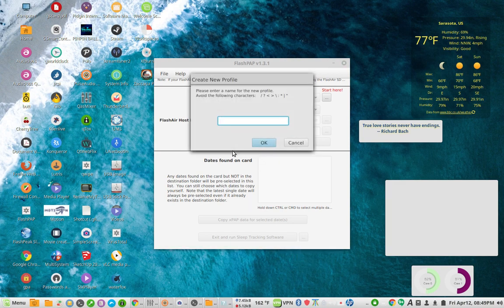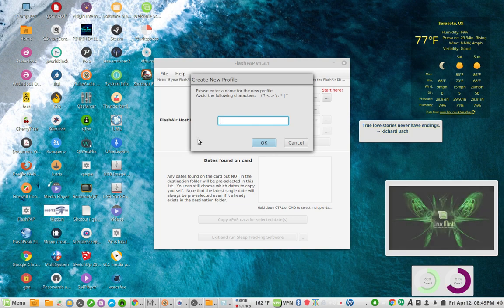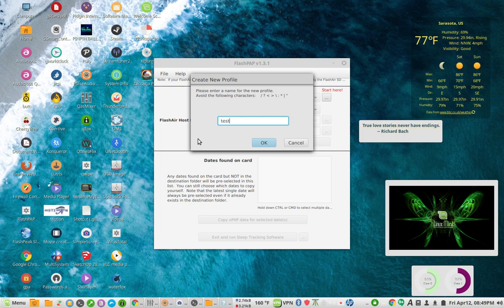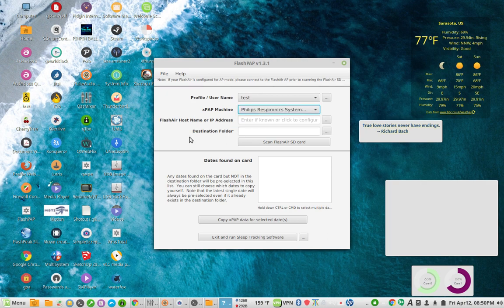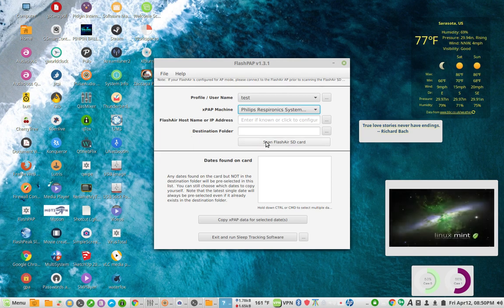Okay. It's asking for a profile name. Well, put in your name, or I'm just going to put in test. Click OK. Now apparently there's different kinds of these machines, and you pick the machine that you have. But as you can see, the program is working. Now, assuming that you can scan for the machine. Since I don't have the machine, I can't run it. But as you can see, the software is working. Alright, now I'm going to close that.